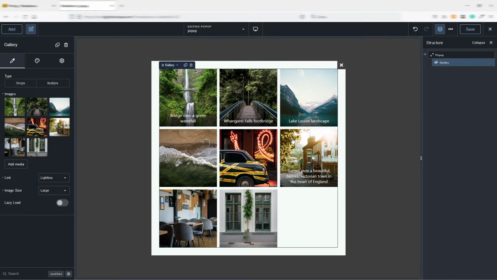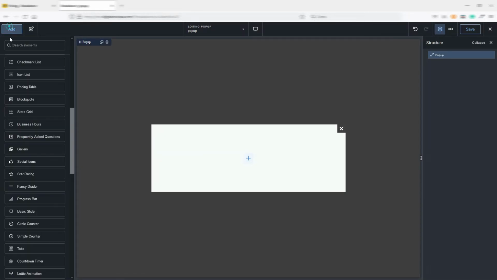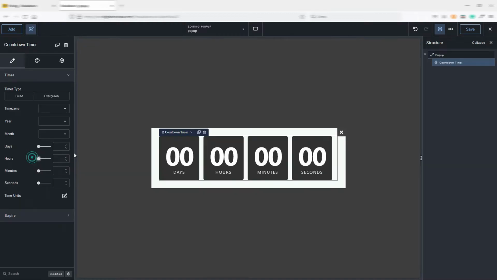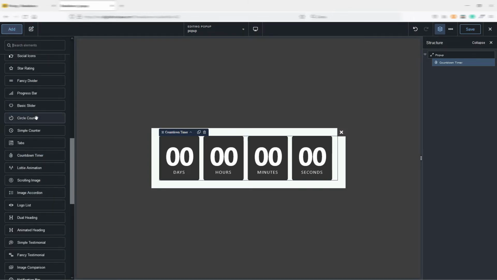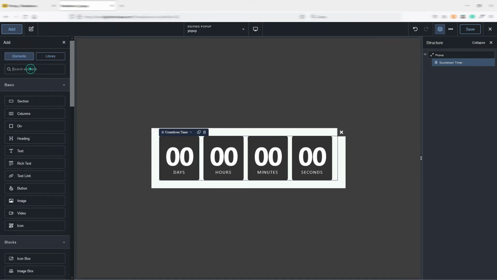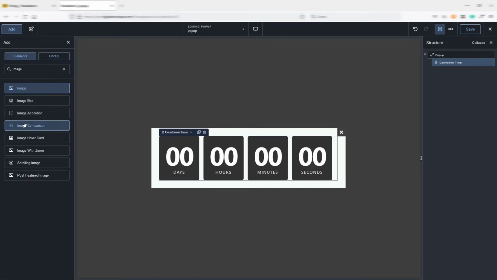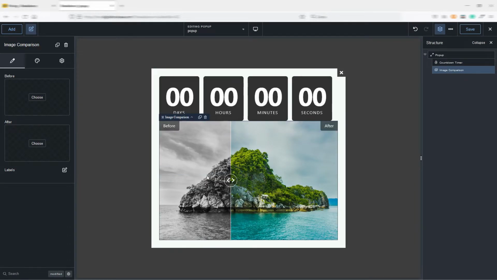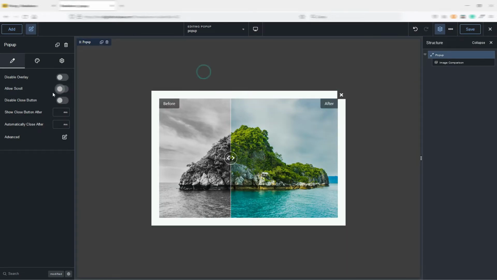This is a gallery. Okay, you can customize it as you want. You can insert a countdown timer. You have some options, even evergreen. You can add this, which is really interesting. I saw before this image comparison, really good because it's native. Again, you don't need any external plugin to insert something like this in Breakdance. Let me close this one.